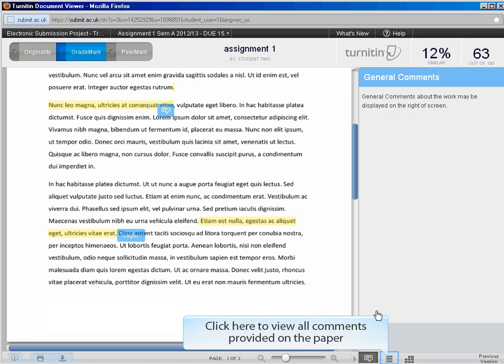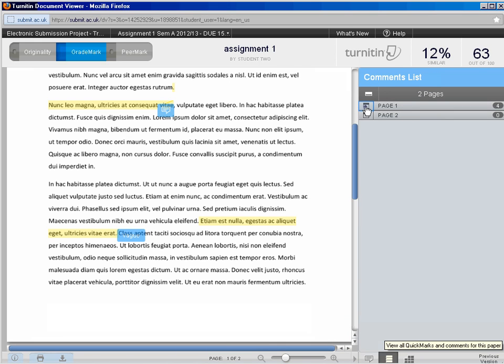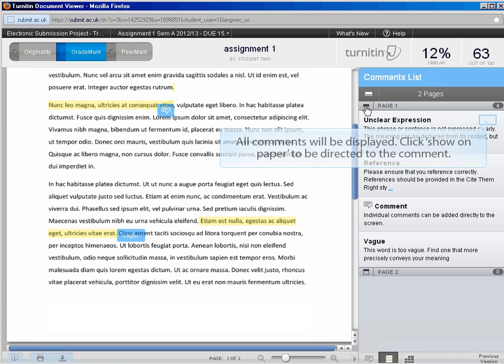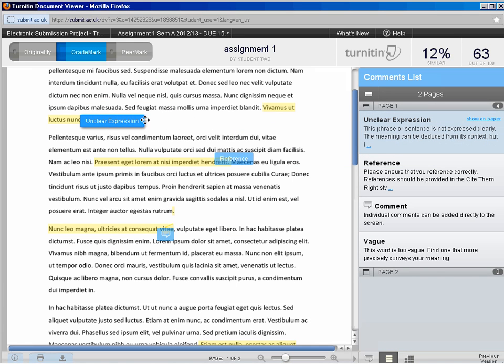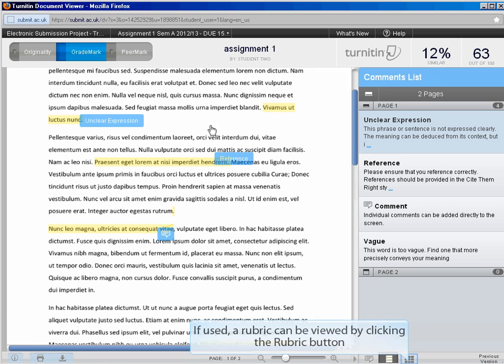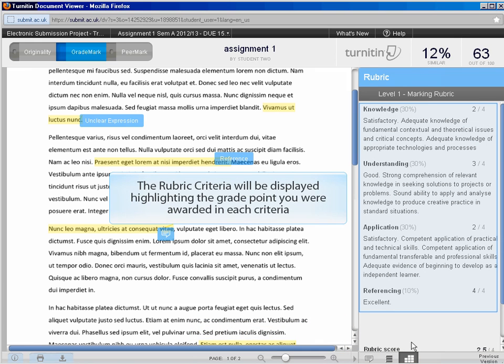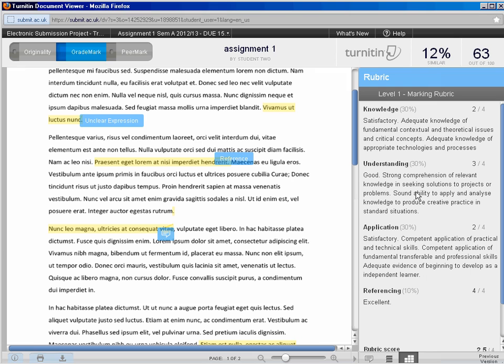You can navigate through all comments provided for the assignment. Clicking on a comment will take you to where the feedback is provided in the document. Thirdly, if rubric-based feedback is provided, you can access it by clicking the rubric icon. The rubric criteria will be displayed, highlighting the grade point you were awarded in each criteria.